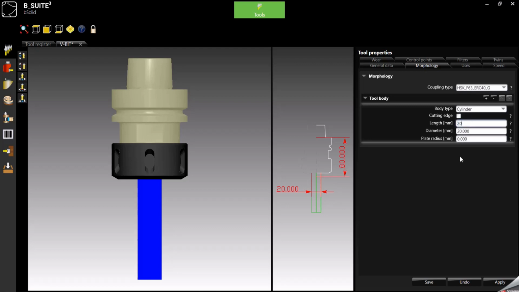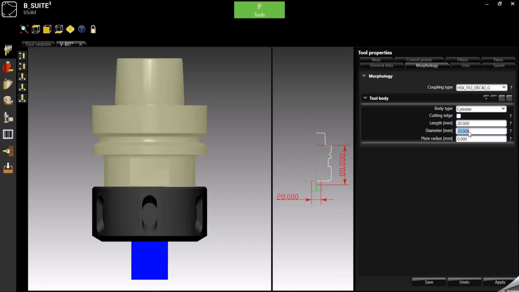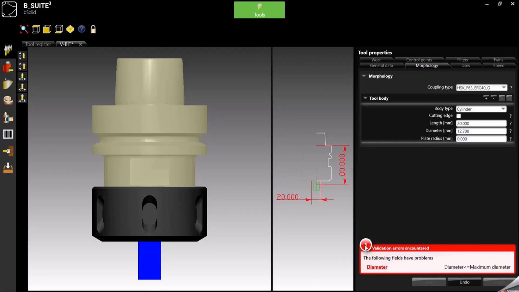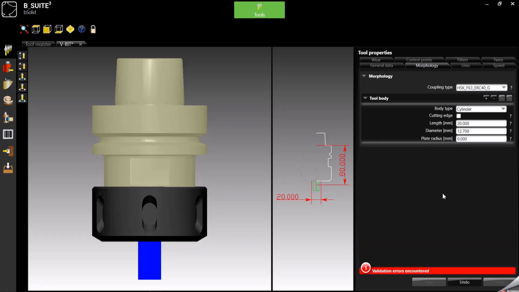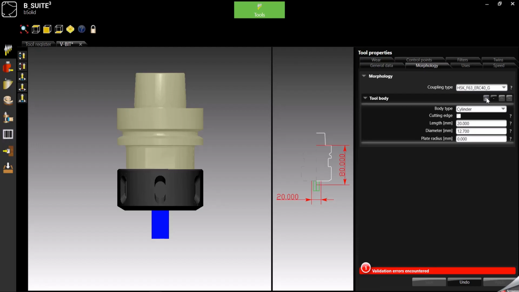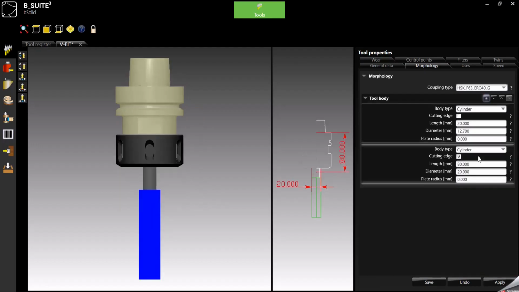Then length, I don't know how much is gonna stick out from the holder, but of course you will have to measure it. And the diameter 12.7. Right now, don't pay attention to the error that is gonna come here because we didn't finish yet to create our tool, so just go ahead. We are here, let's add a second body. In this case, I'm gonna use here, add.